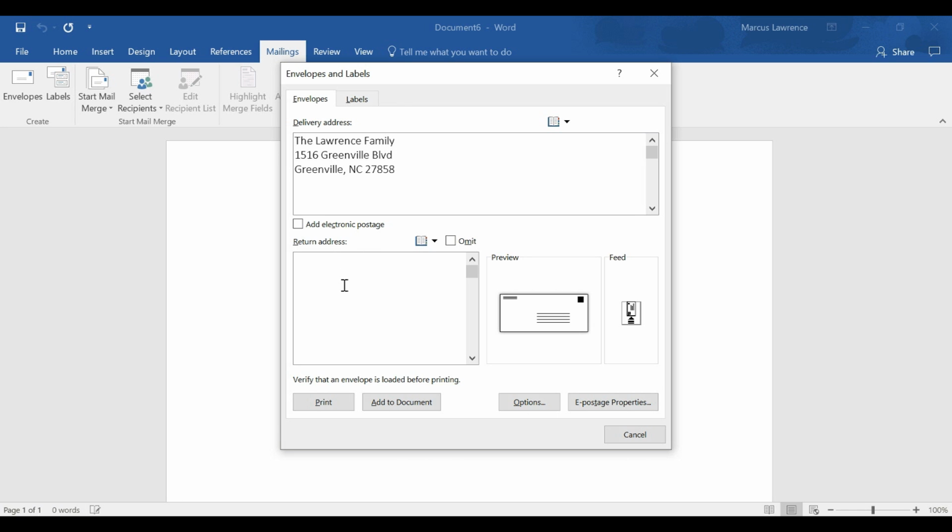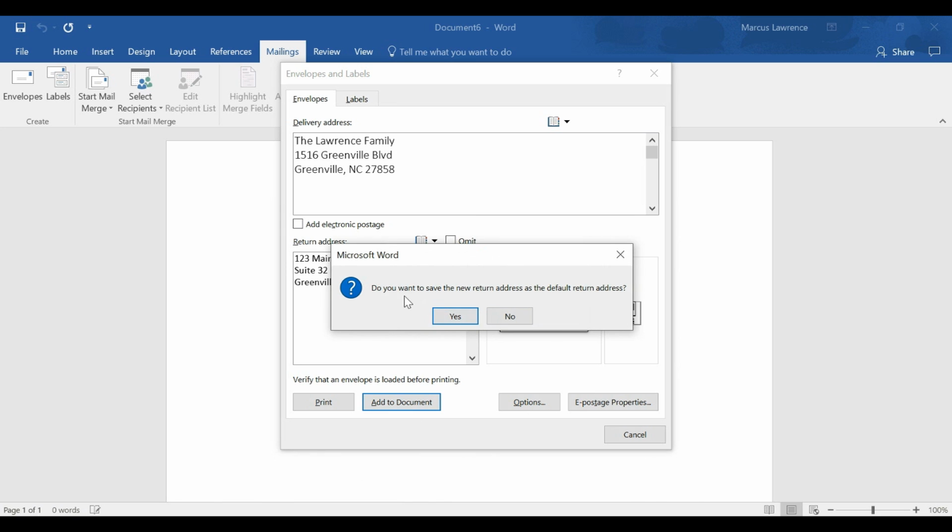For the return address, that's who this information or this document is coming from. For right now, I'm going to leave the name empty, who it's coming from, and I'm just going to type in the address. I'll use 123 Main Street. Let's add in a suite. Say suite 32 in Greenville, North Carolina, 27858. All right, once we have all this information, let's add to document. It's asking me if I want to save this return address as a default return address. I'm going to say no.